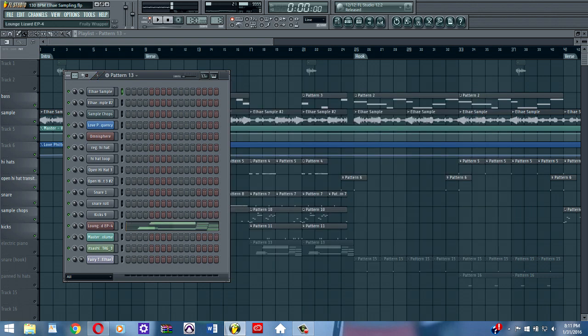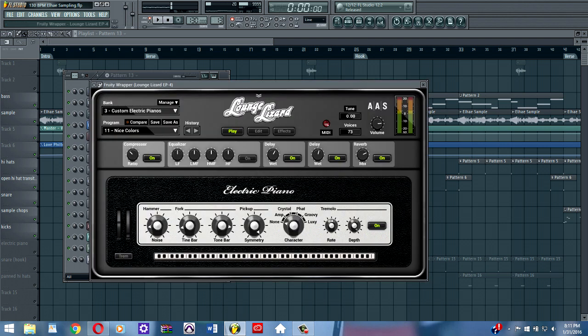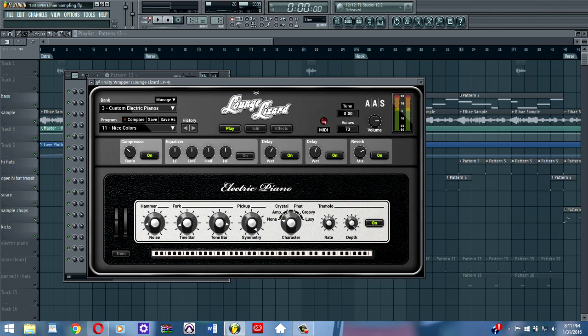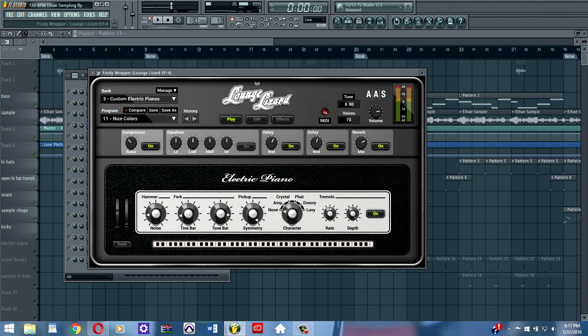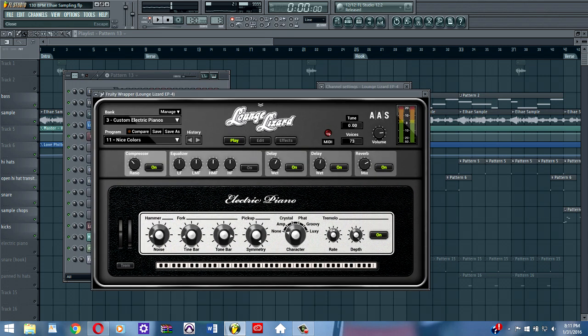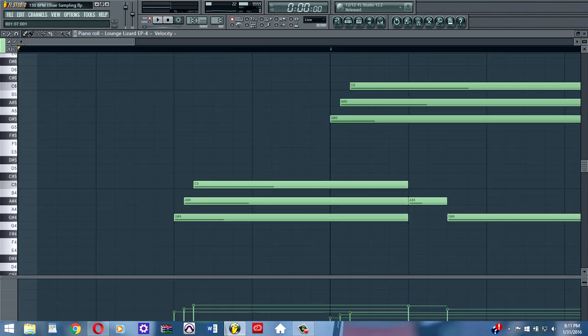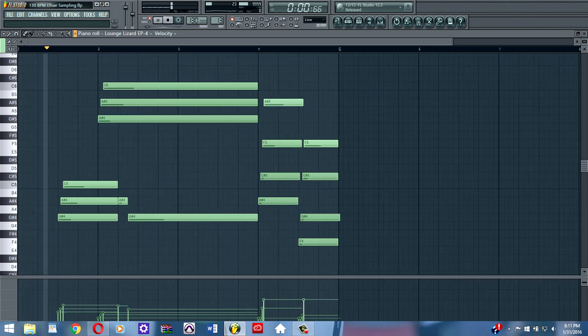Okay, and after that I wanted to add some lush sounds to it, so I used this electric piano from Lounge Lizard EP, which is a very good VST for electric pianos. I'm falling in love with it. It costs $100, so if you have $100 that you aren't going to use for anything important, you can buy this. Now here are the chords that I played out, which went along with the sample.